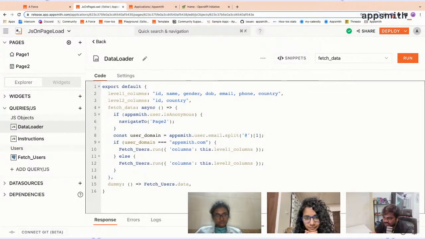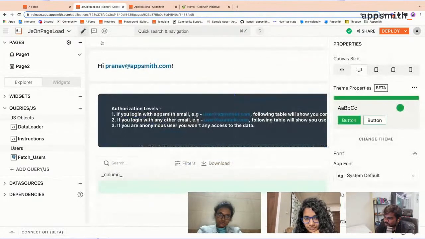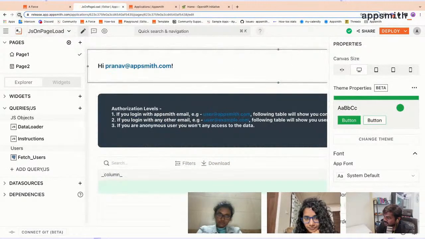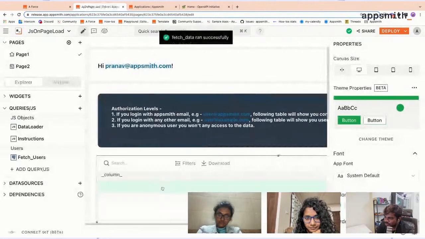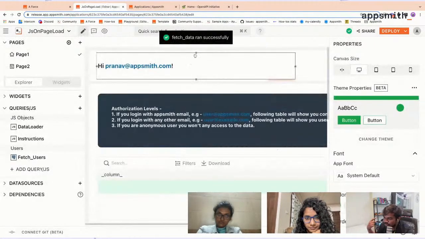But on the other hand, where you want to limit access to your application and access to your data, what you can do is simply pass these two columns, and these column names could be completely different in your use case. But when we run this page, what is going to happen is on page load, the data got triggered.